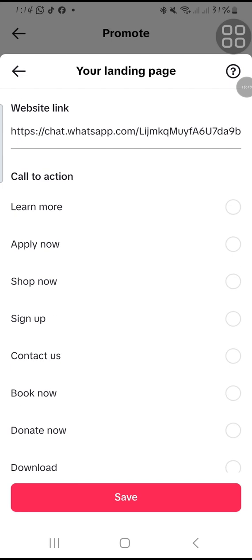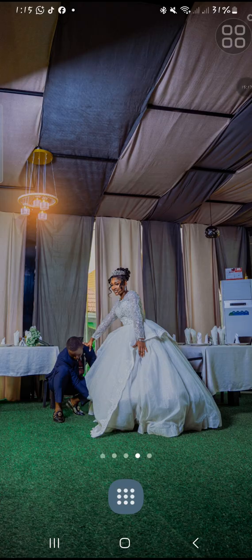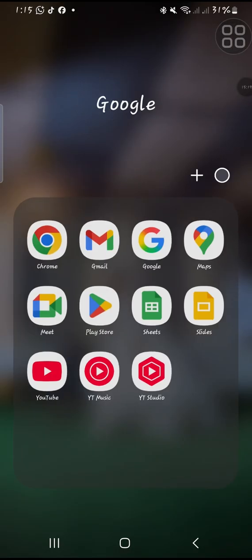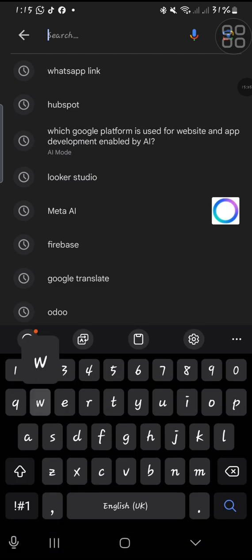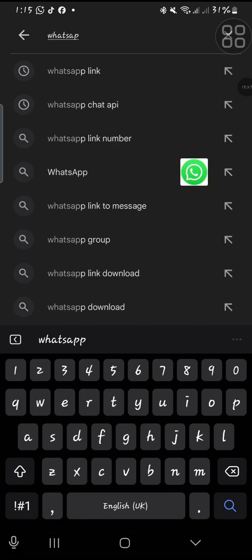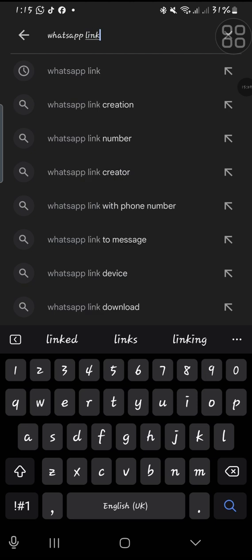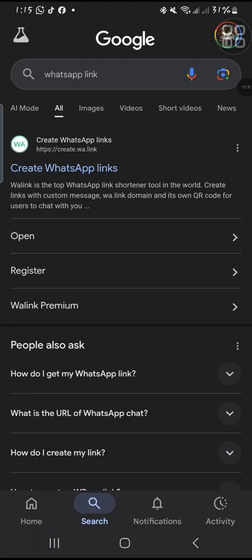So we're going to go ahead and get our website link, so that you can see how it is done. Whatever this thing you're using, it's simple. So I'm going to open my Google, and here I'm going to type WhatsApp link. I've already browsed that before. So here you're going to click on the first result that you see, and then you scroll down.